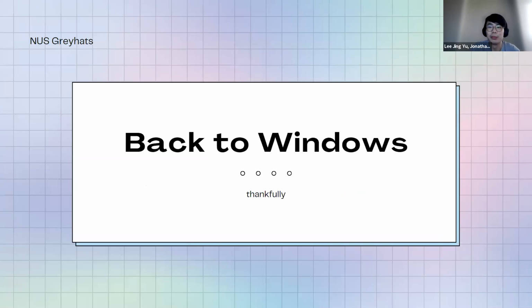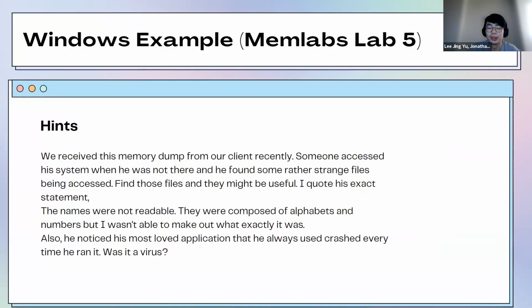Okay, so this is actually from MemLabs Lab 5. It's Lab 5 of what John was covering in Lab 1 just now. This is the hint that we were given: someone accessed files when they were not there. Names were not readable, composed of alphabets and numbers. So we can tell that it's probably going to be something like hex or base encoding. So we can look out for those kinds of strings as we're analyzing the memdump.